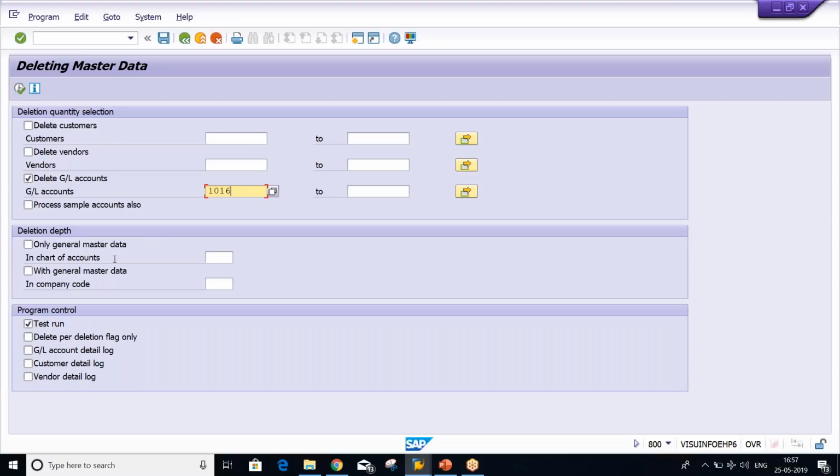Apart from this, do you want to delete only for the chart of accounts, or for the company code as well? Since every GL is set up centrally, it is set up in the chart of accounts and also for the company code. So you have to apply a check mark in general master data in company code, and here give your company code. Then this GL is going to be deleted from the chart of accounts and from this company code also. The test run check mark is already there, so first of all you can execute.